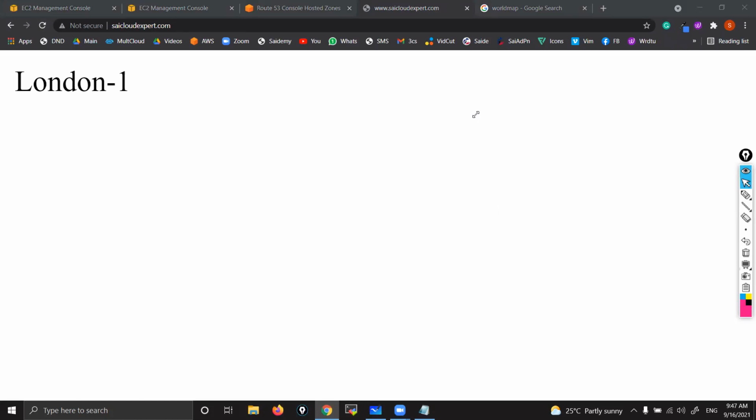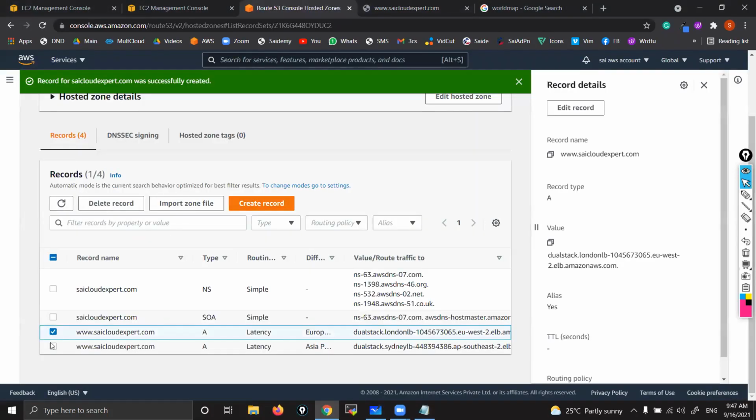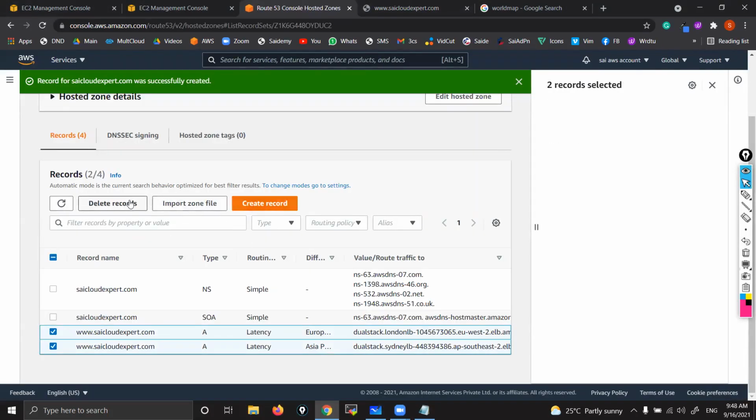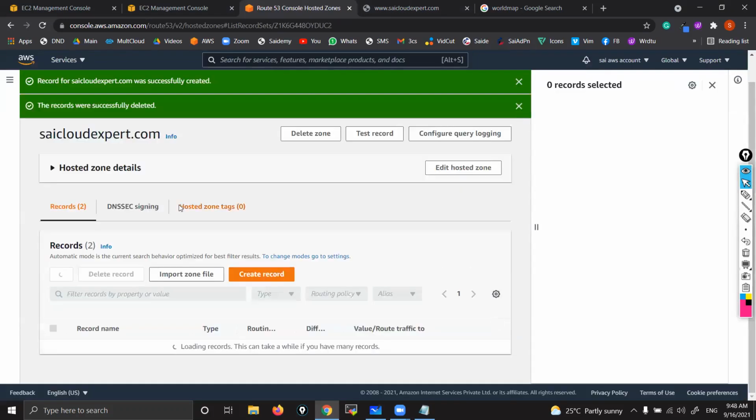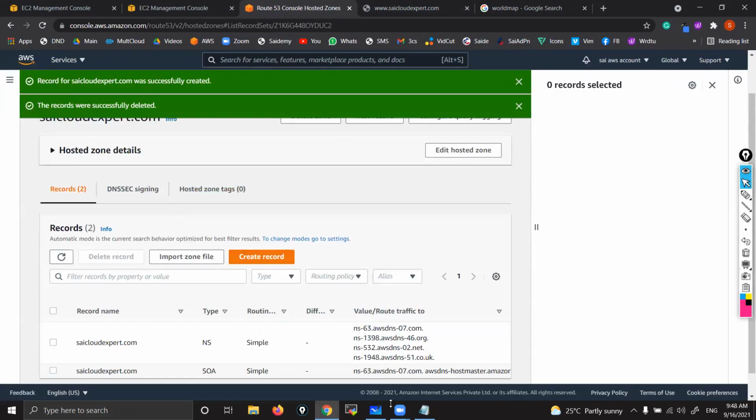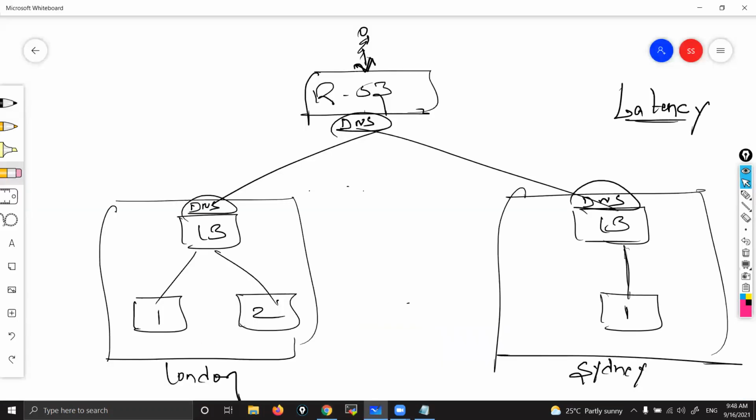Then coming to the next one, that is the failover routing policy. So for that, I need to delete these two. Failover routing policy. So failover, right? I would like to make one as main and one as standby. Okay, failover.